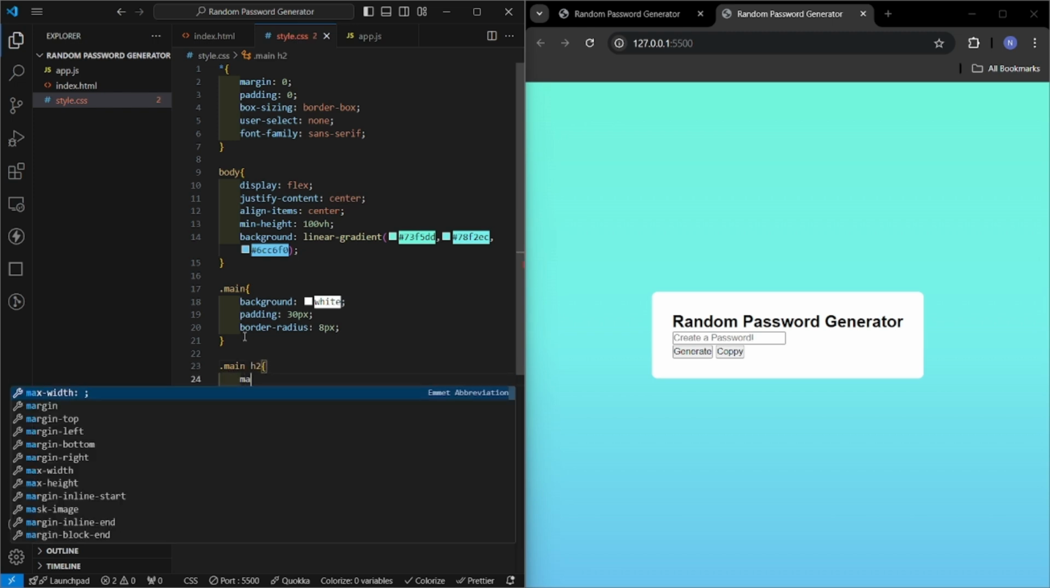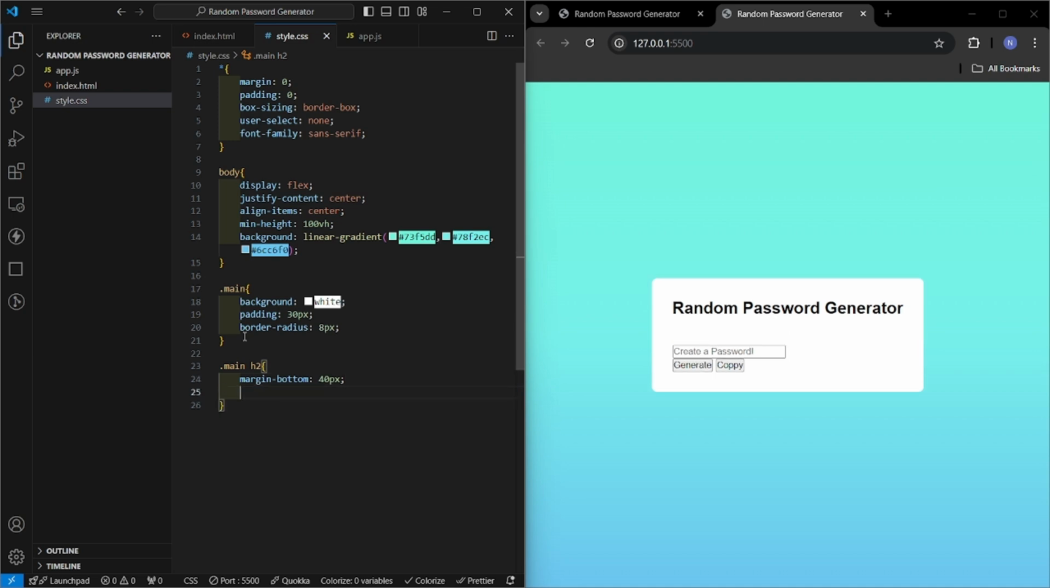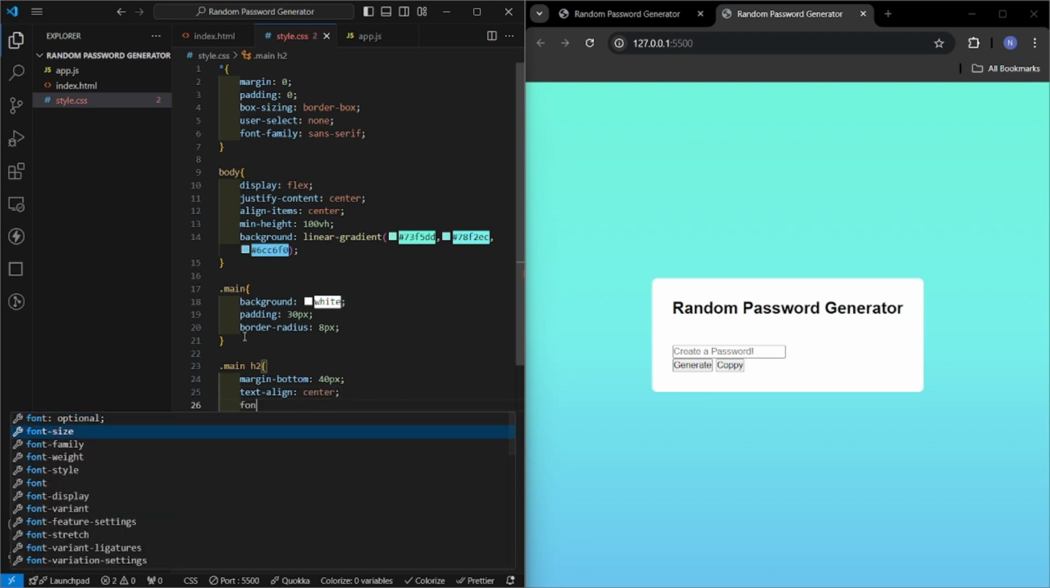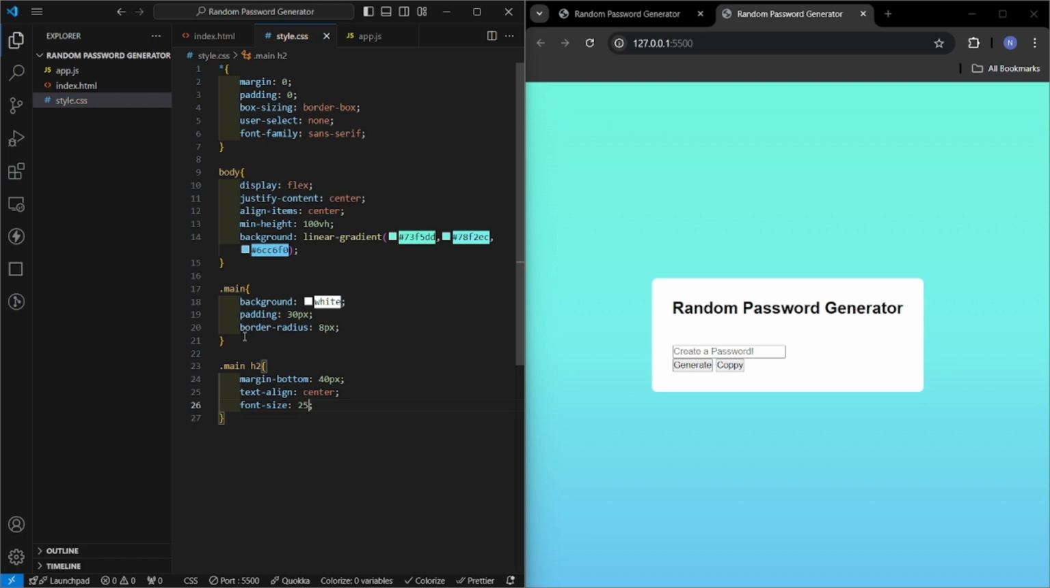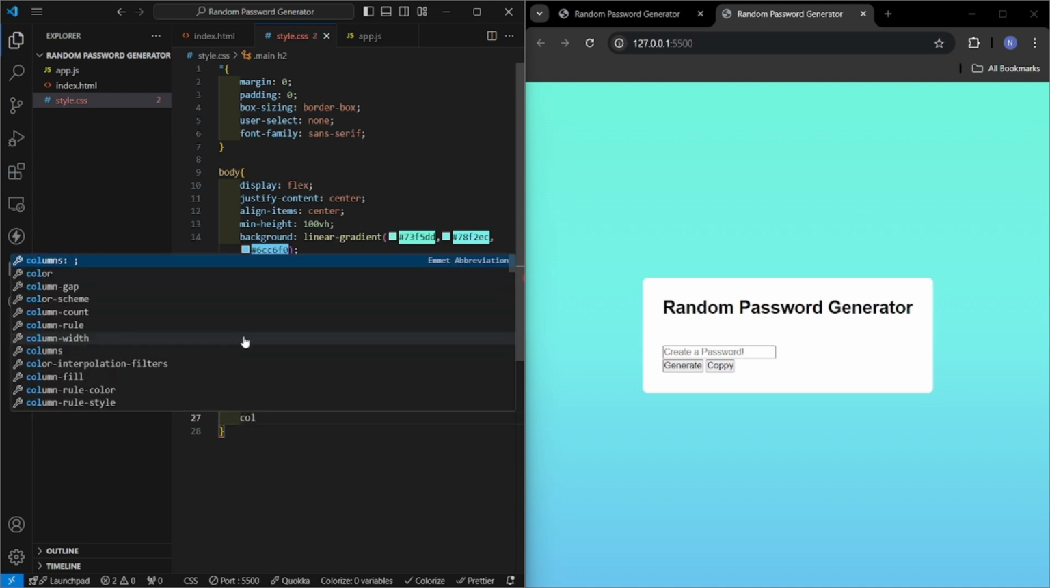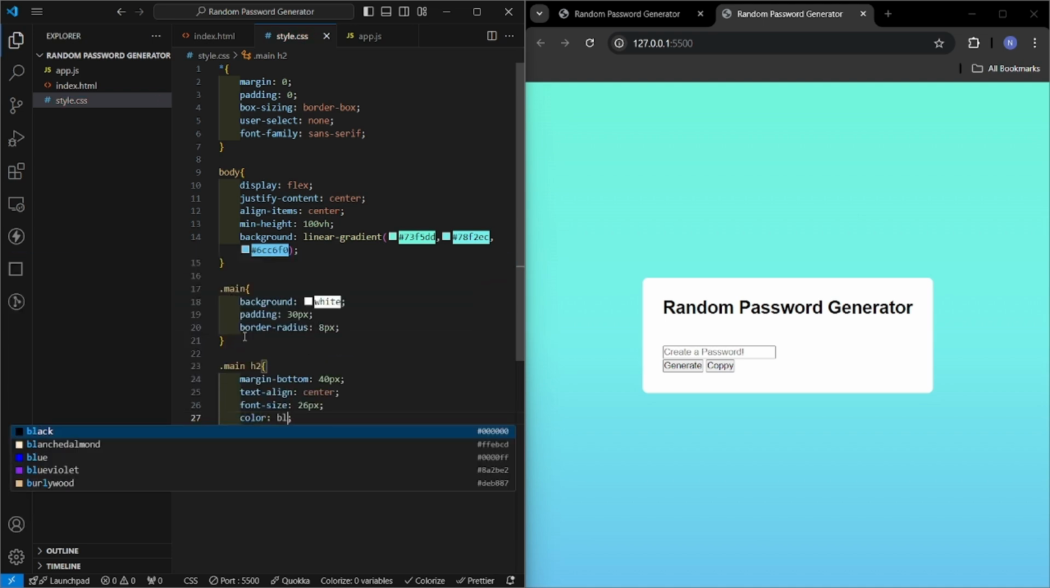For heading, margin bottom will be 40 pixel. Then we have text align and to make it center. Then we have font size and to make it 26 pixel. Then we have color black. Save. So you can see all the changes are being reflected here without any reload.